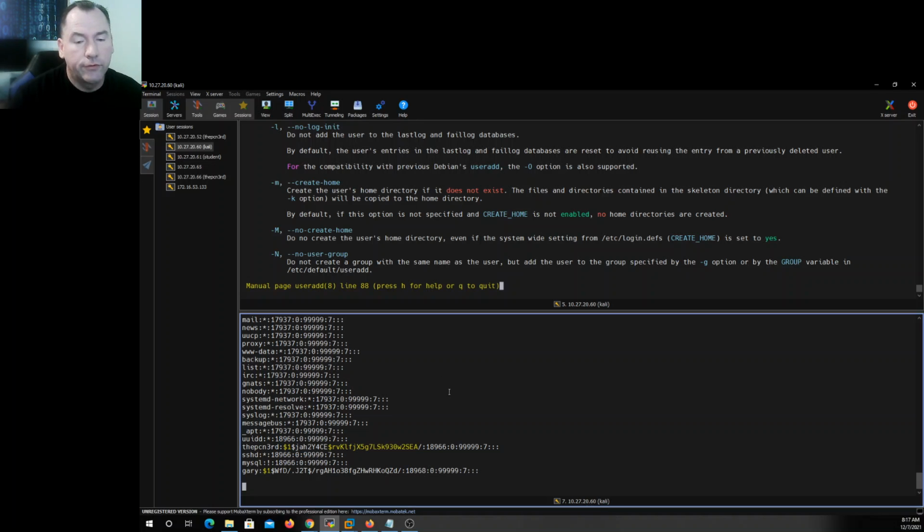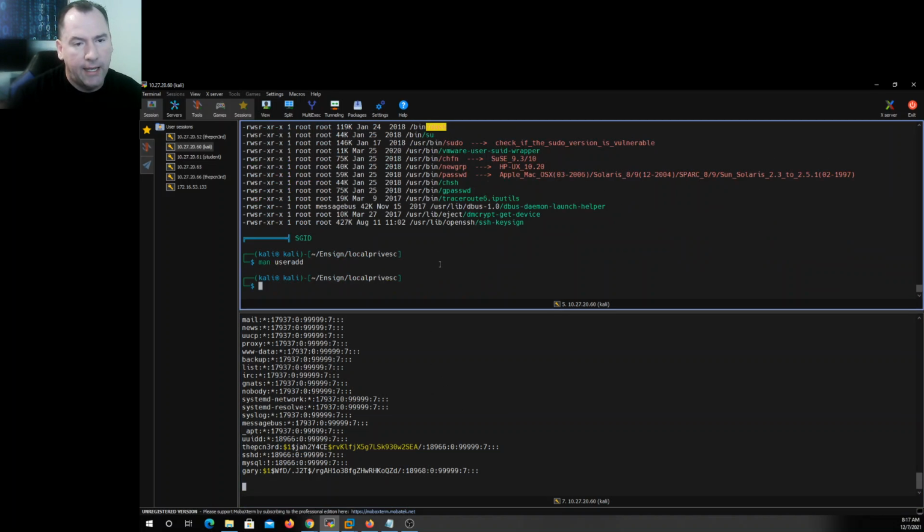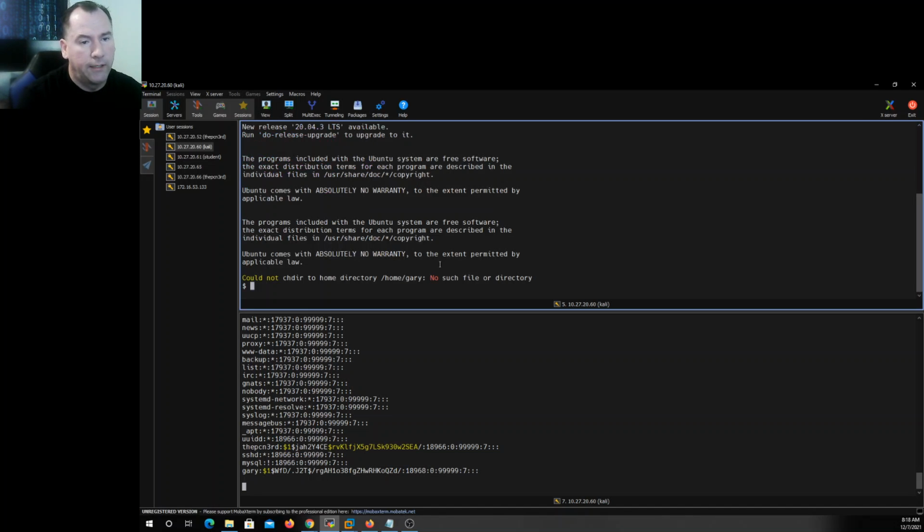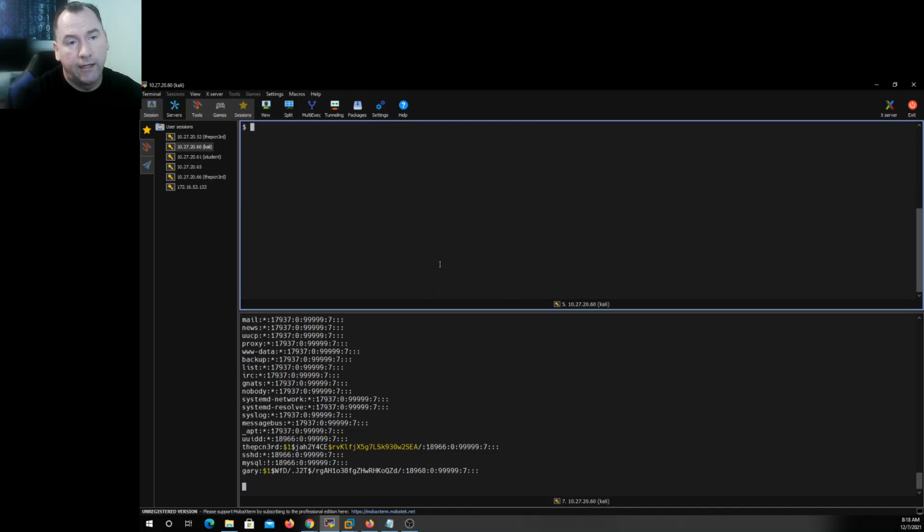Okay, now we have a user account created. We can come back to our Kali box, and I'm going to say ssh gary@10.27.20.66, which is the IP of the compromised web server. Yours will be different for the lab. Then it prompts me for the password, and I know it's ugly password. And I hit enter, and now I am authenticated, and I have an interactive shell.